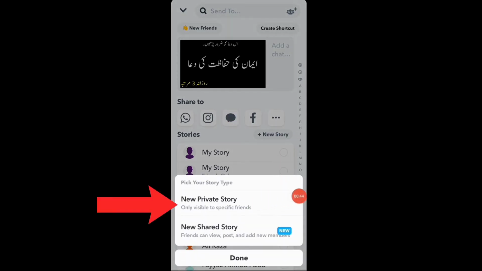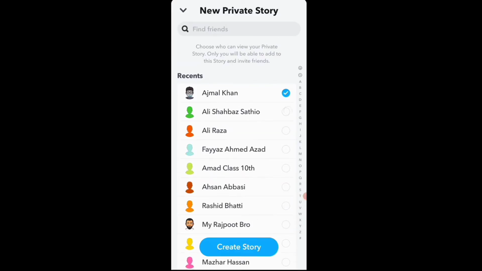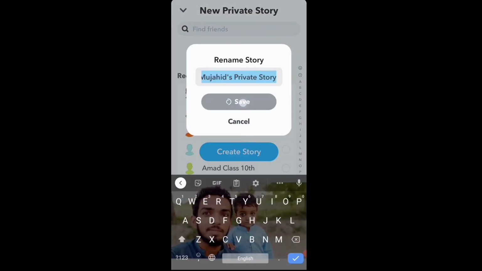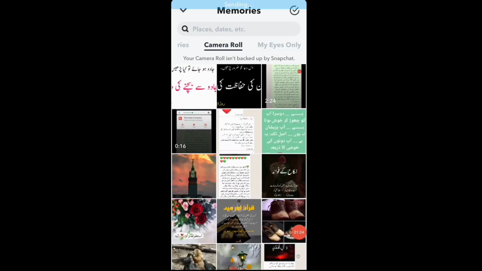Go to New Private Story. Here, select the friends you want to share your private story with. I select this, click on Create Story. Just save. Go back. Here you can see the private story is done. You can easily post your picture to a private story on Snapchat.